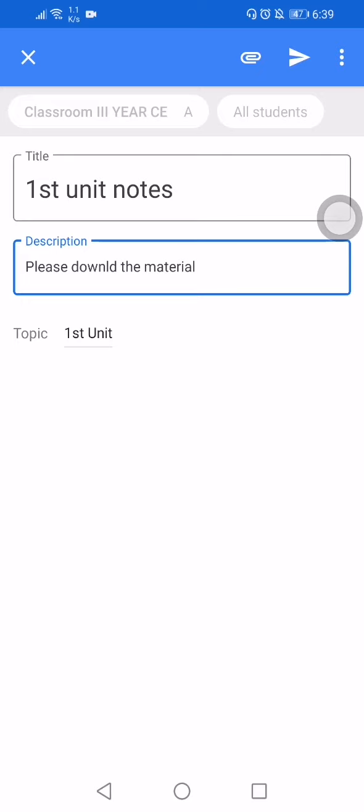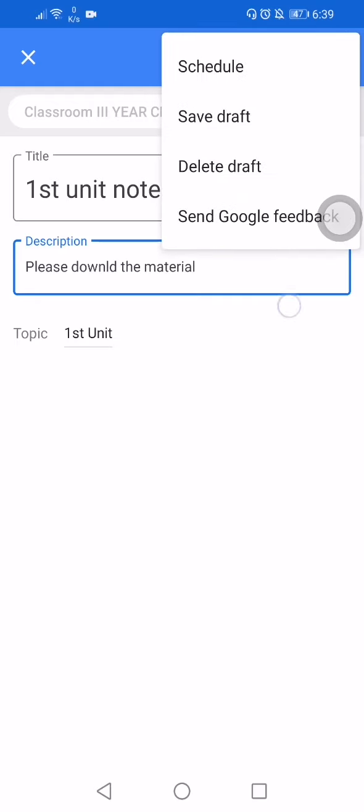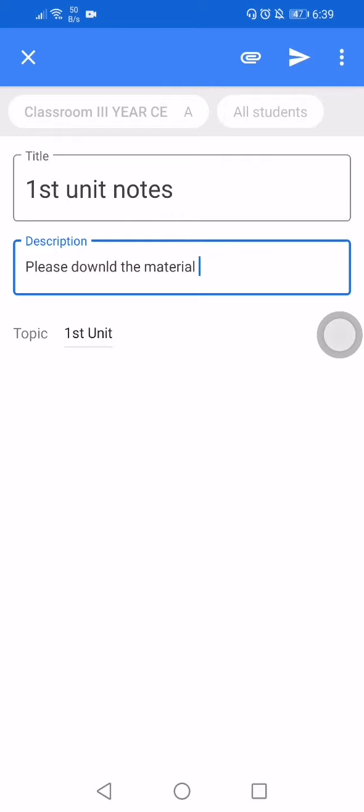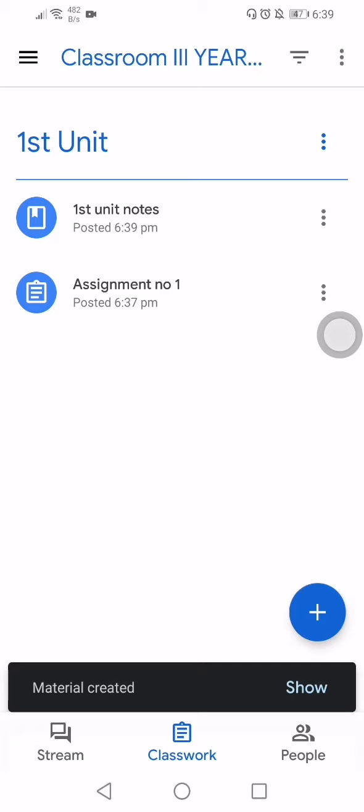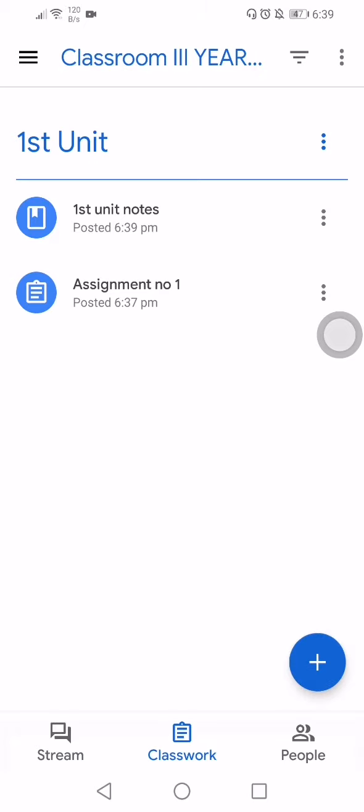Here you can see classroom third year and all students. After we add the students, there will be an option whether to send it to a few students or to the entire classroom. And we can send the notes at our wish. We can schedule it, save it as draft, delete the draft, and these are the options we have. More than this, on a PC or computer or laptop we have many more options when compared to mobile. So these are the small things that we give to the students.